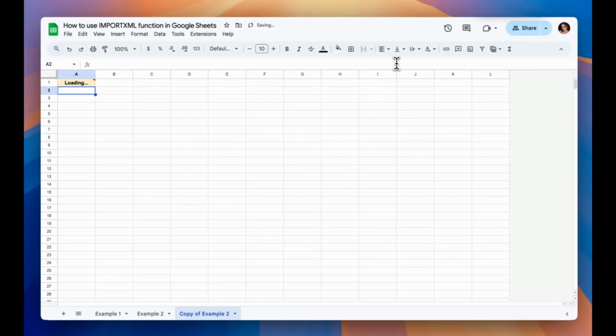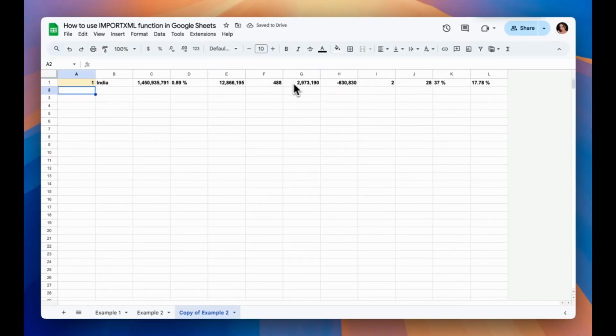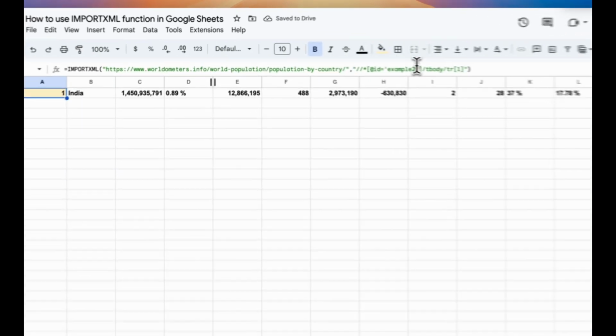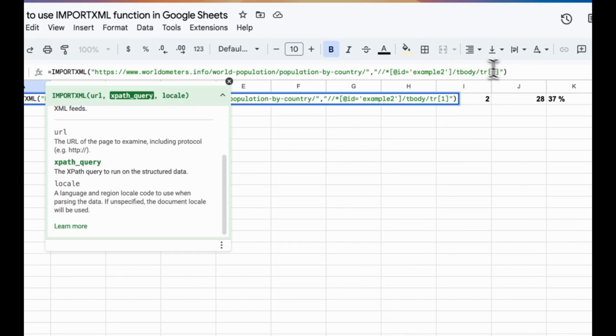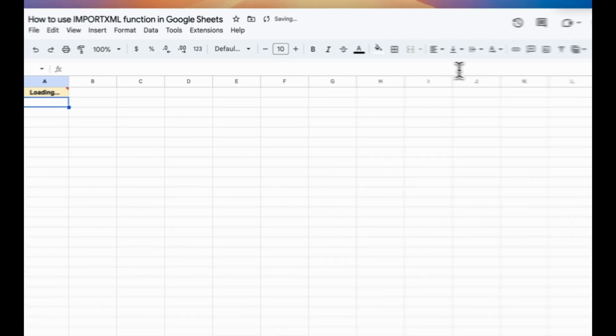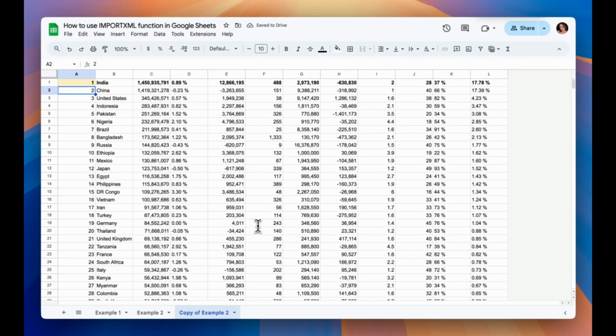Let's see the result. We see only one row is displayed. Why? Because we linked to just that specific row. The selected table row represents only one row. To extract all rows instead of just the first one, we remove the additional element limiting the query and adjust the XPath to retrieve all rows in the table. When we run the formula, we see that the entire table is pulled in, but without the headers.